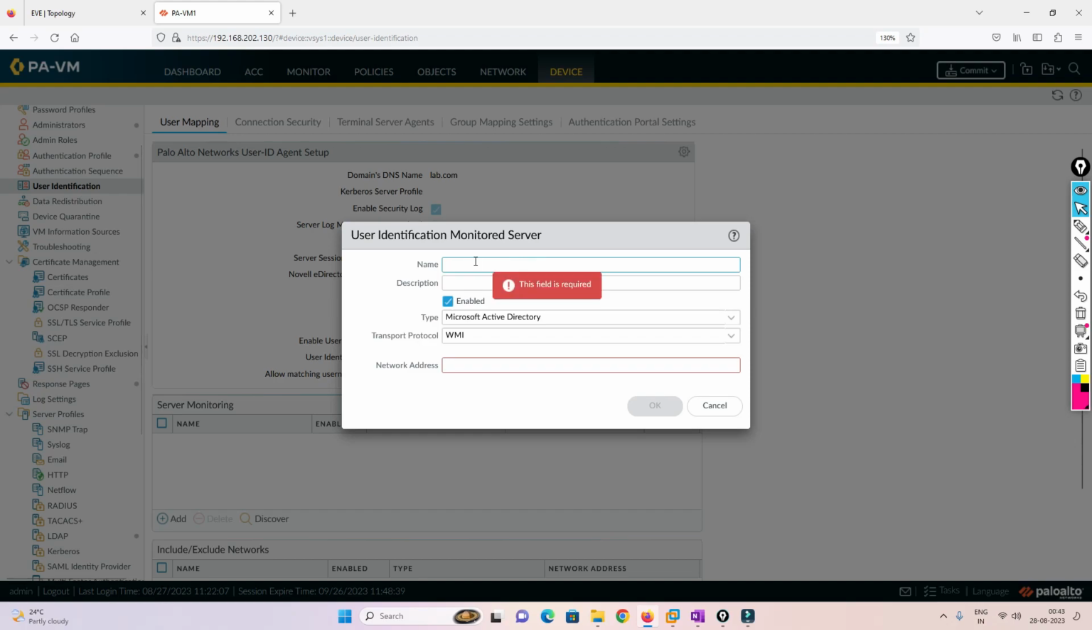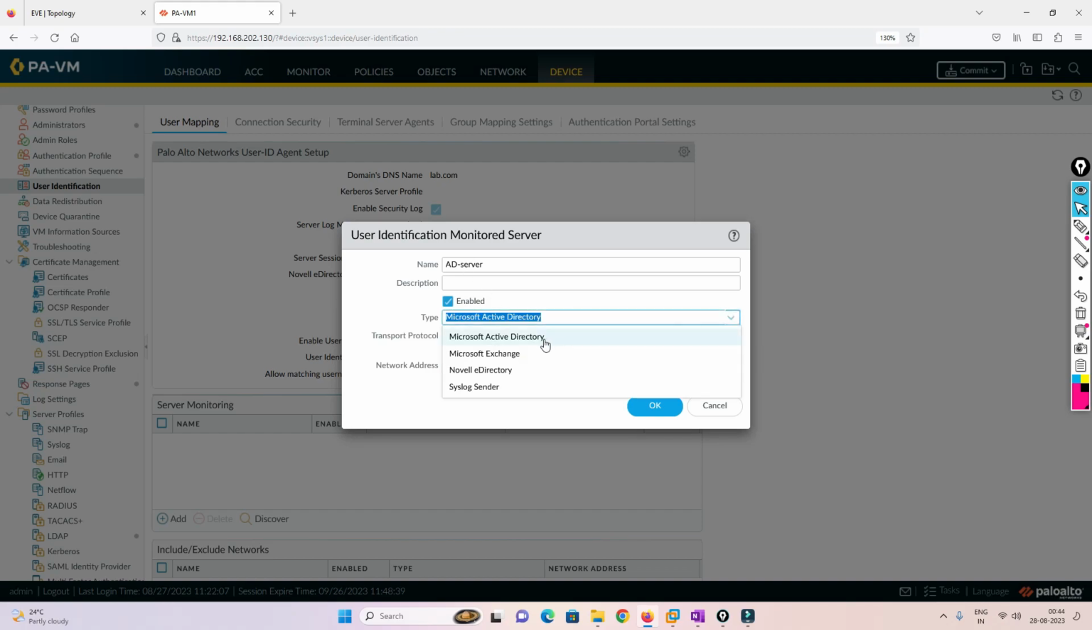Now for server monitoring, we need to monitor the server every time, right? So this is the AD server, and we have to specify the IP address, which is .50. Now we have to define the type. We are using Active Directory. There are other vendors available as well.